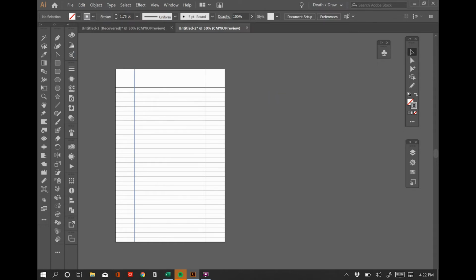Okay, so simple line notebook page. Actually, I think I'm going to lighten this one as well. Let's try that. We could also make it thinner if we wanted, but I like that. I like the way that looks. So a simple notebook page.